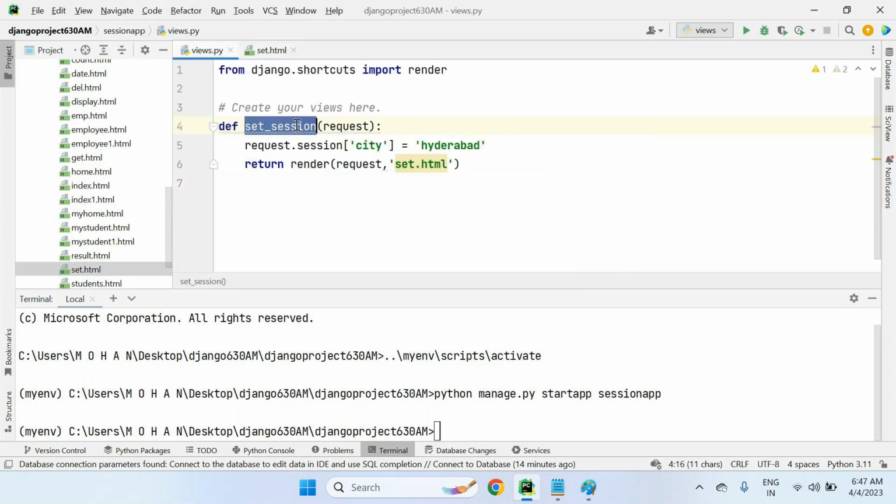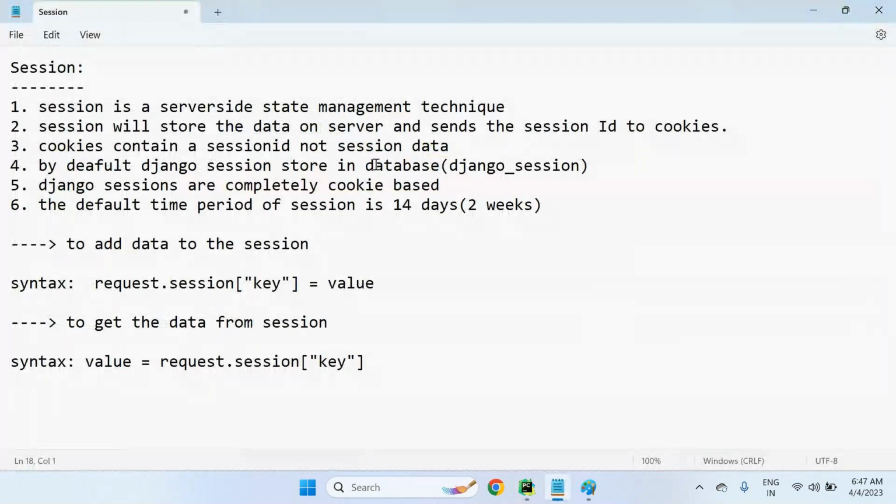I want to show you first of all the session table. Sir, where is the session table? You said that sessions by default will be stored in the database. What is the default table name? Django underscore session. So complete session data, session ID, session expiry date and time, all these things will be available in Django session only. Got my point? Django session.